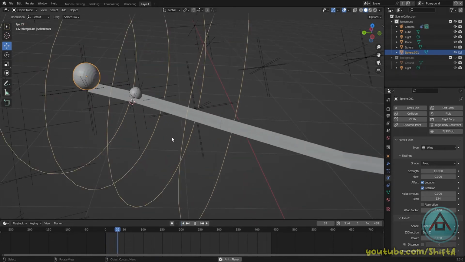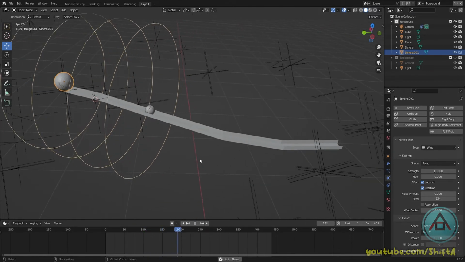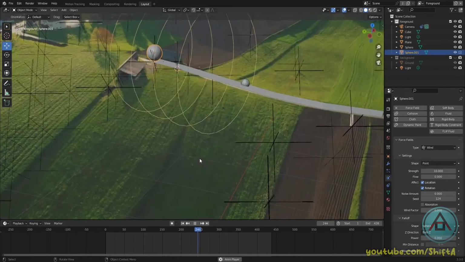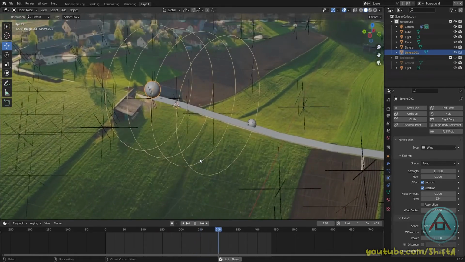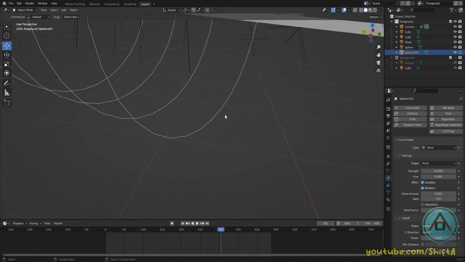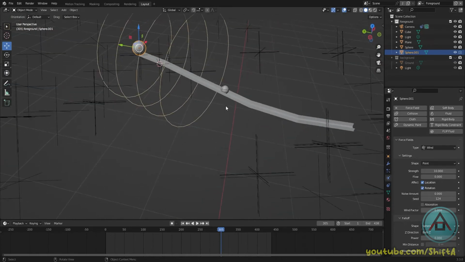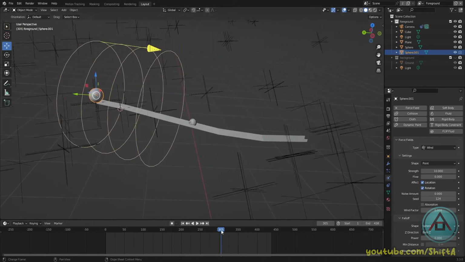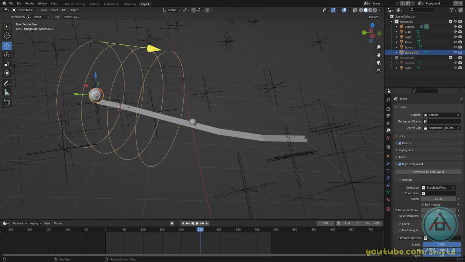Go back to frame 1, hit space to play. As you can see, it now slowly starts rolling. And it kind of accelerates. And now it stops. That's because we hit the end of our rigid body simulation, because the default number of frames is 250.